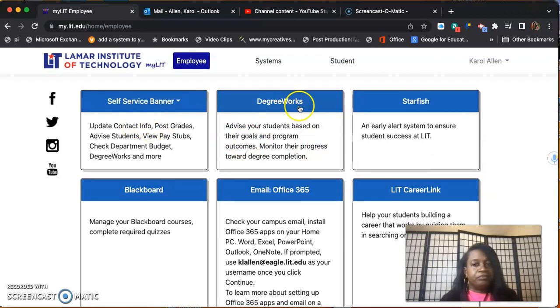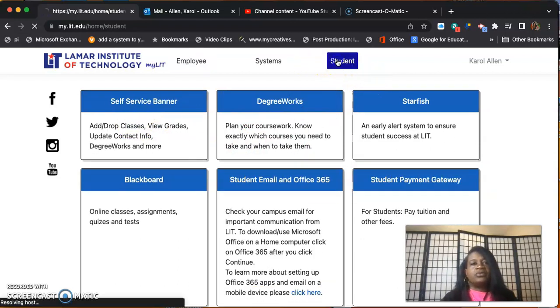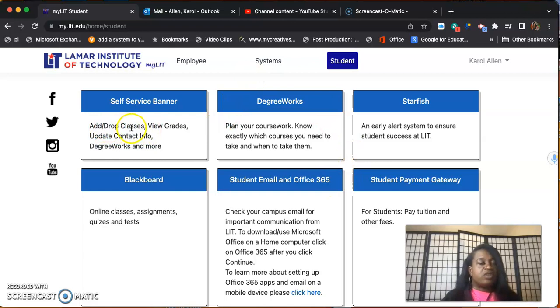Self-service banner. Well, let me look at this from a student standpoint. Let's look at it the way you'll see it. Self-service banner. This tells you what you can do. Add, drop classes, view grades, update that contact information. This is very important because, as you know, we have lots of natural disasters nowadays, and there will be opportunities that the school will need to contact you, and the school uses whatever contact you have in self-service banner. So that's very important.